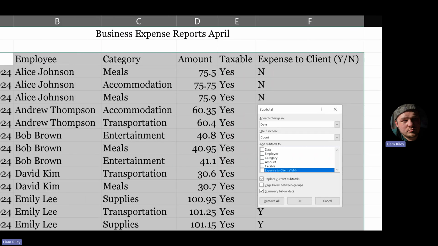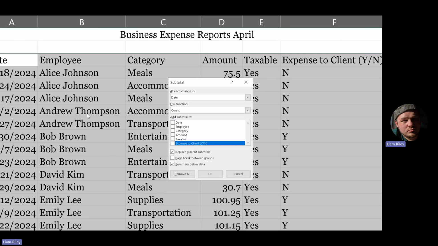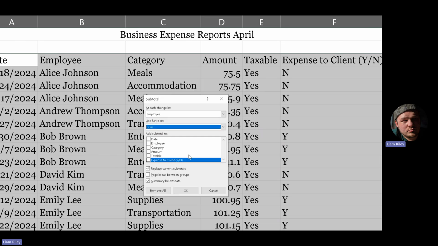And so we just sorted by employee. So what we're going to do is we're going to say to Excel, when you read down the employee column, every time the employee value changes, so it goes Alice Johnson, Alice Johnson, Alice Johnson, those are all the same, then it changes. And it changes to Andrew Thompson. So every time the value in the employee column changes to a different value, so to a different person, use the sum function to sum the values for that employee from the amount column.